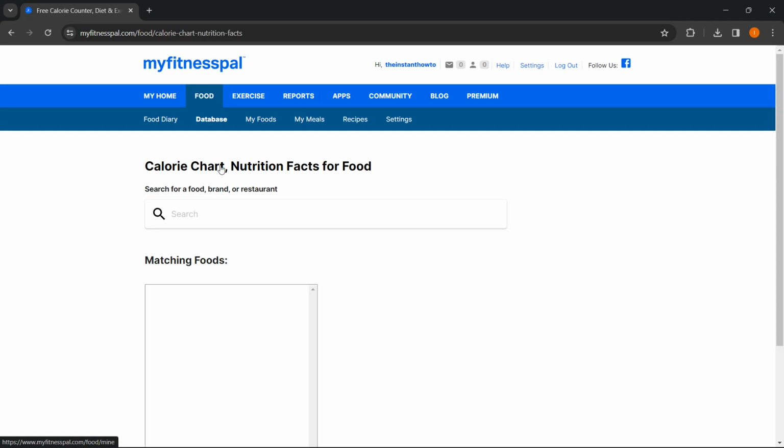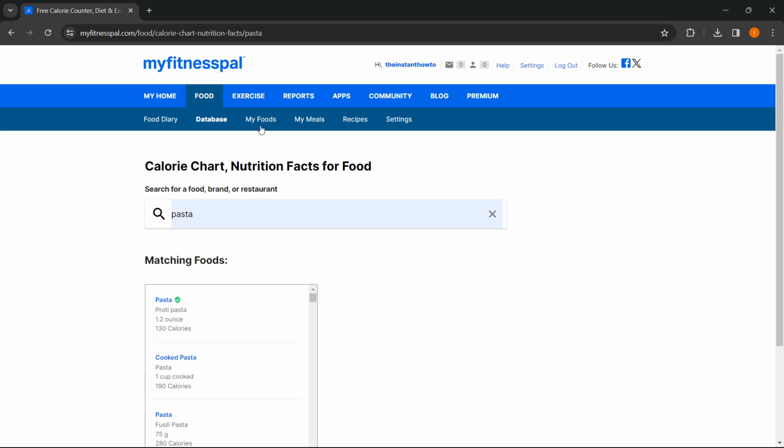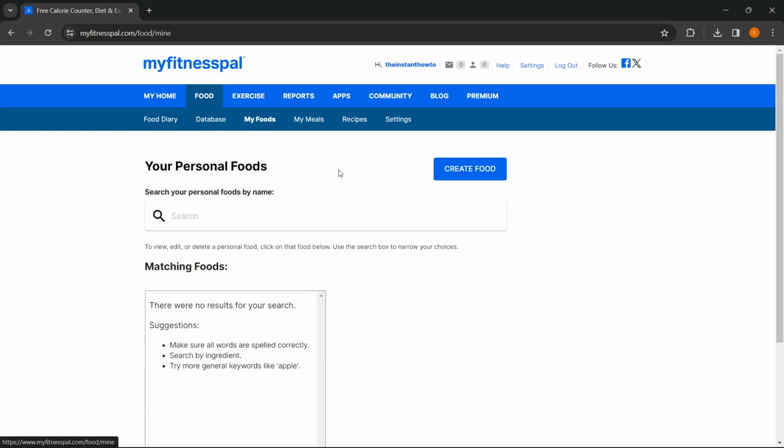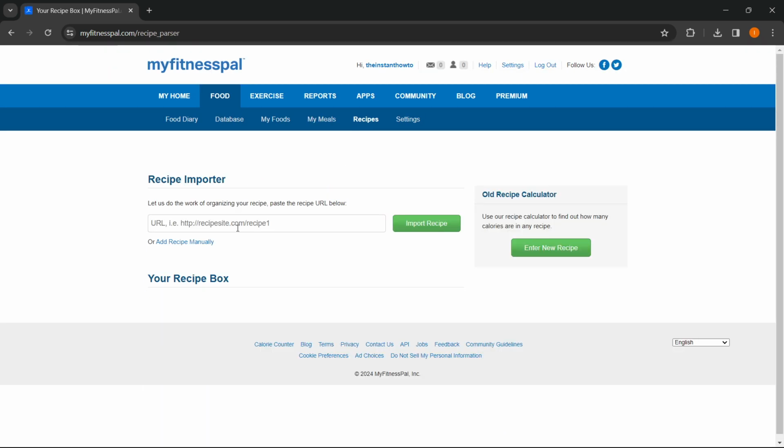Now if you go to database, this is the database where there are different foods logged in. So if I type in pasta, you can see all the different types of pasta over here. This green check mark means it's verified and it's valid information. You can go to My Foods, where you can create your own food if it's not showing in the search results. You can create a meal if you want to as well. And then you've got recipes, which you can import from different links. Or you can enter a new recipe.